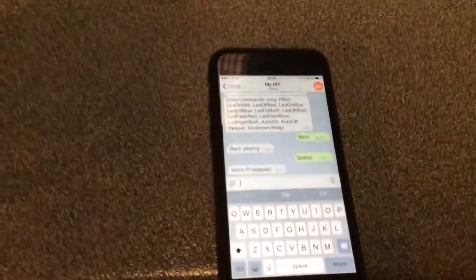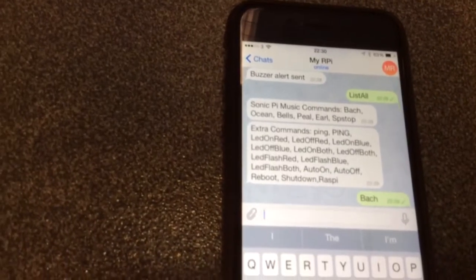Well, if I perhaps scroll down a little bit, you can see the other commands that we had there for SonicPi. Let's look at the command ocean and type that in, see what that does.